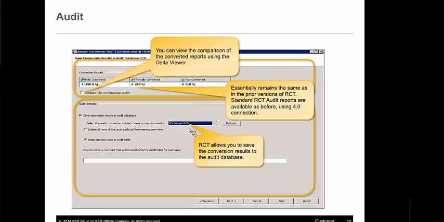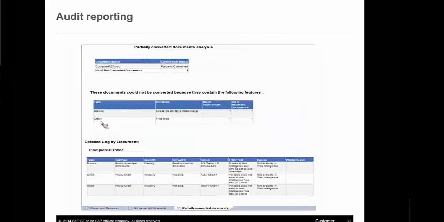If you have fully converted documents, there's another tick box available before you continue to the next screen, whether you want to compare fully converted documents. If you select that one, the report conversion tool will run a comparison between the Desktop Intelligence document and the Web Intelligence document and provide a delta viewer. But let's focus first on the auditing reporting.